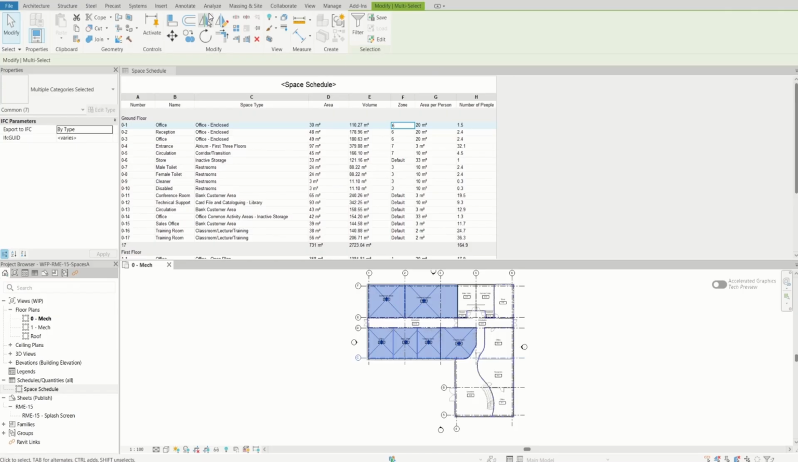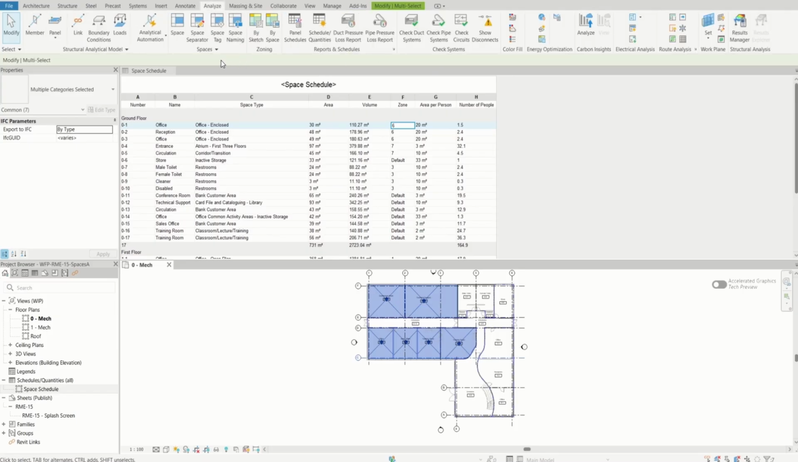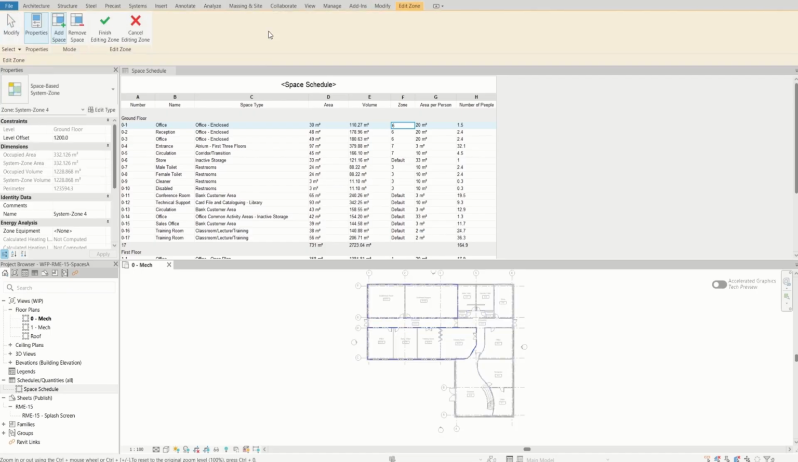Step 21. With those spaces still selected, go to the Analyze tab, Spaces and Zones panel, and click Zone. Revit will create a new zone and automatically add all the selected spaces into it.